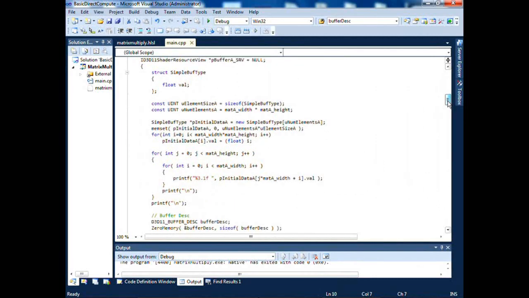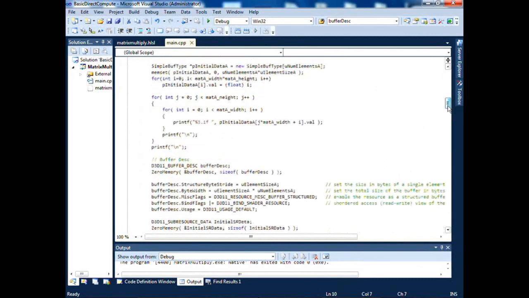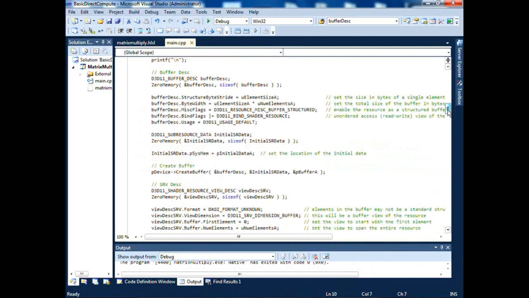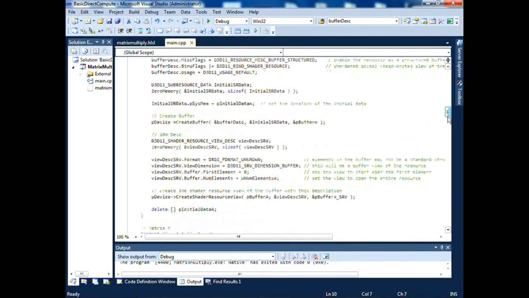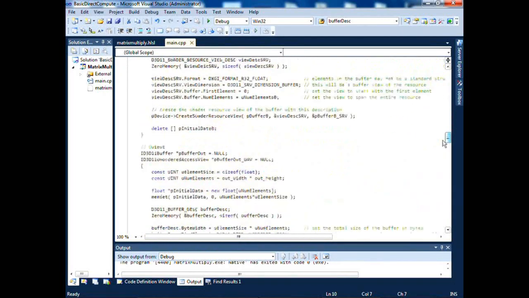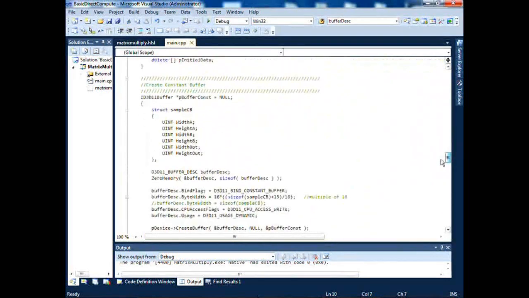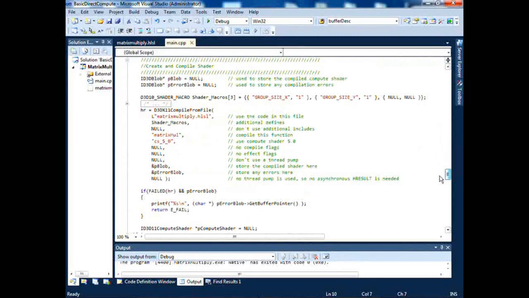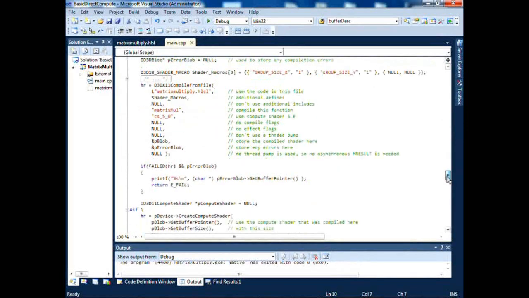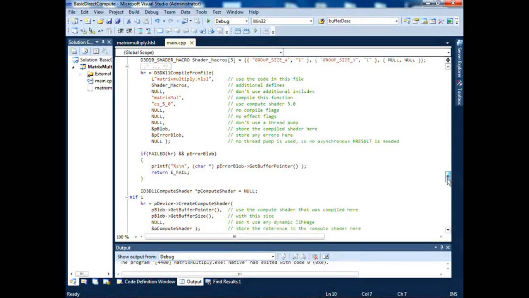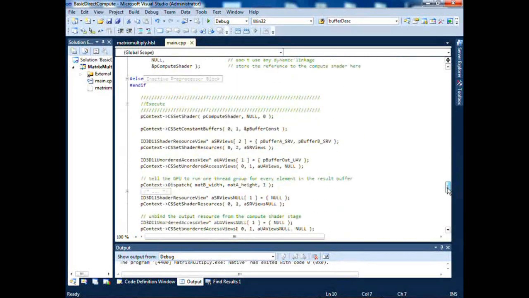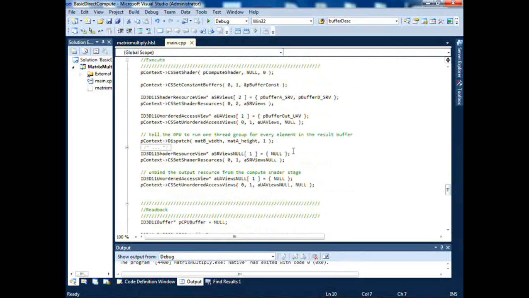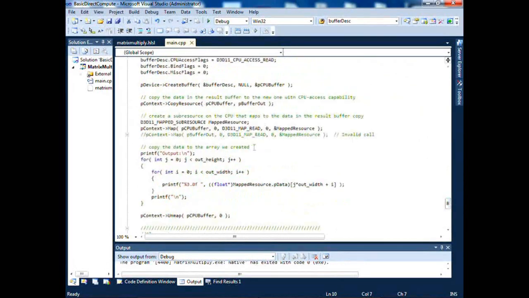Here's matrix A, here's the filling of the initial data, here's the buffer description and shader resource view. I'm going to skip B and C here, the output buffer, and here's where I compile the shader. I threw in some code here to check to see whether it built correctly, and you can actually look at the error, and here's where I execute the shader, and I check the data.